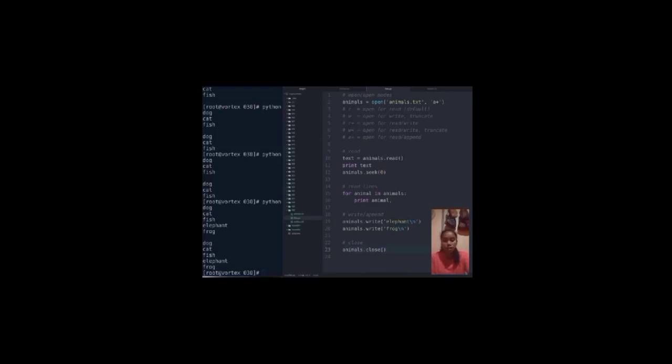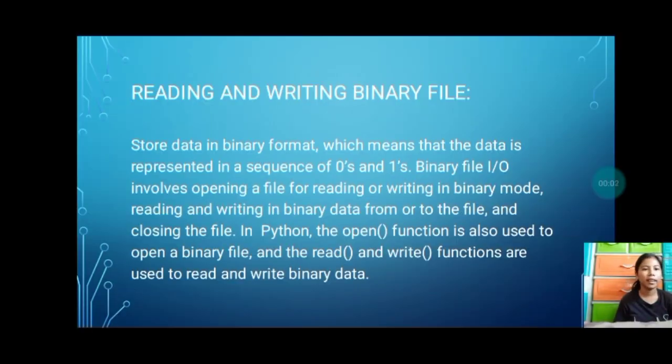And finally, the last piece is closing the file. It's very simple: animals dot close, and we're done. That's file input and output, and the conclusion of the reading and writing of files.